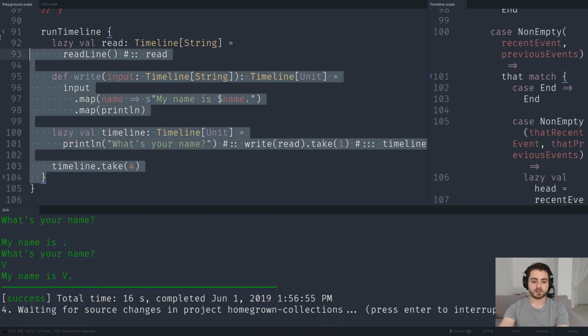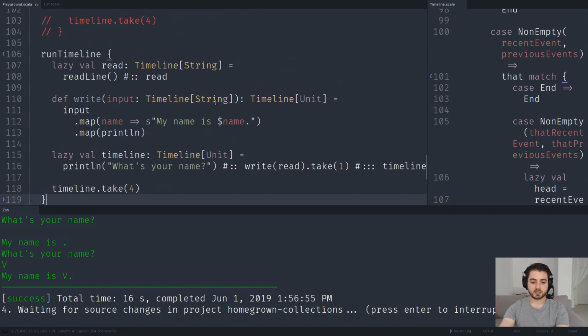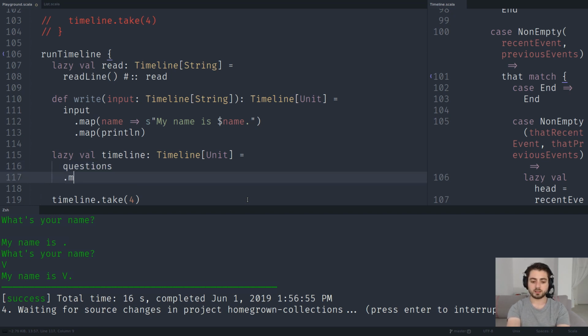So what we're going to have now is I'm actually going to comment it out and copy it and paste it over here. And we're going to have something slightly different. So what we're going to have is lazy val timeline over here. I'm just going to throw it out like this. So what we're going to do is we're going to have questions, and we're going to map the questions to print line. Right, so I'm going to finish writing the rest in a bit. So I'm going to have over here lazy val questions, which is a timeline of string equals.